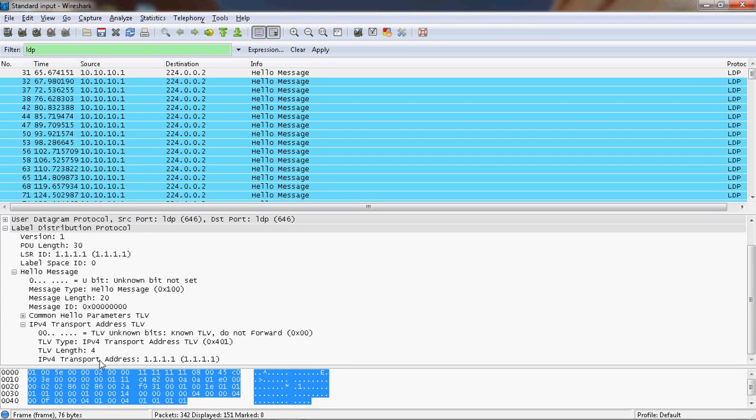So in IP version 4, the transport address is 1.1.1.1. So the LSR ID equals the transport address. In the hello packet, the R1 router will send the hello message. The multicast address is 224.0.0.2. In that hello message, it will have an LDP. In that LDP, there should be an LSR ID.